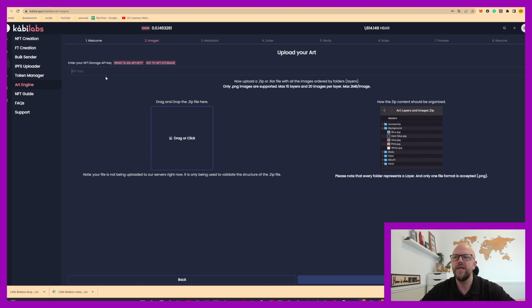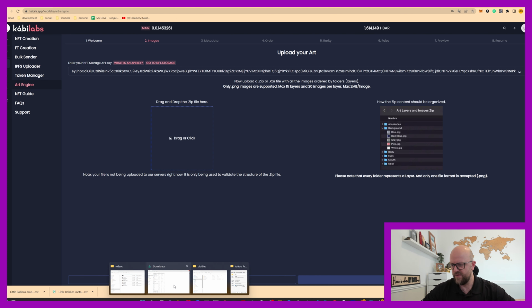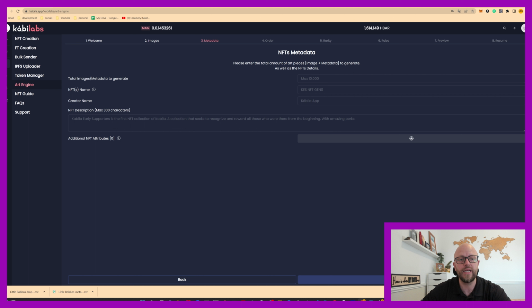I'll show you. Well, I need to drop my API key in here, and then what I need to do is drag in. Where are they? These are they, in Little Bobbos demo. There we go. That was nice and quick. If you've got hundreds of images, it will take a little while. When this says continue, give it a click. I just realized my head is above that. This little blue button here that said continue a second ago.